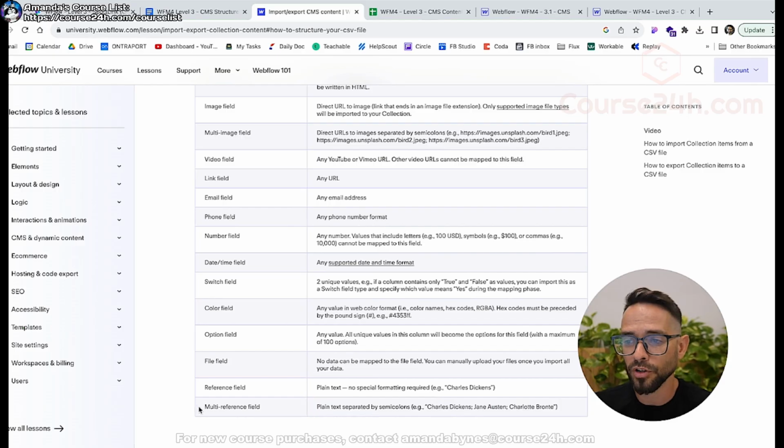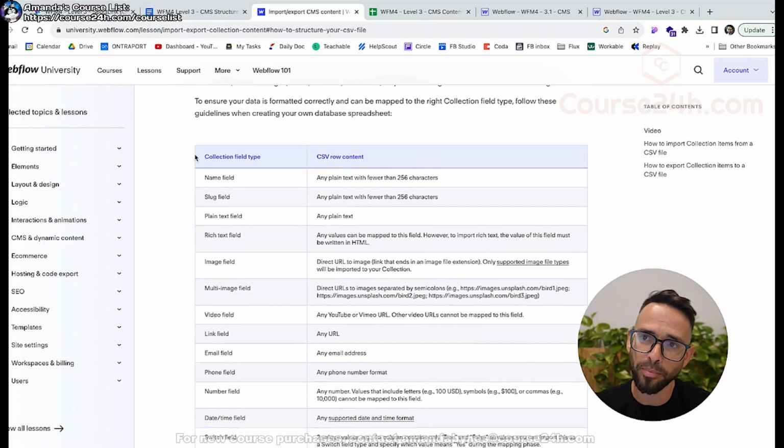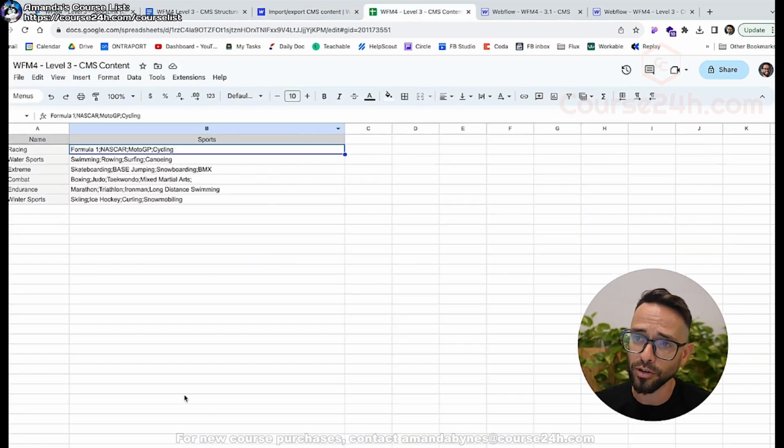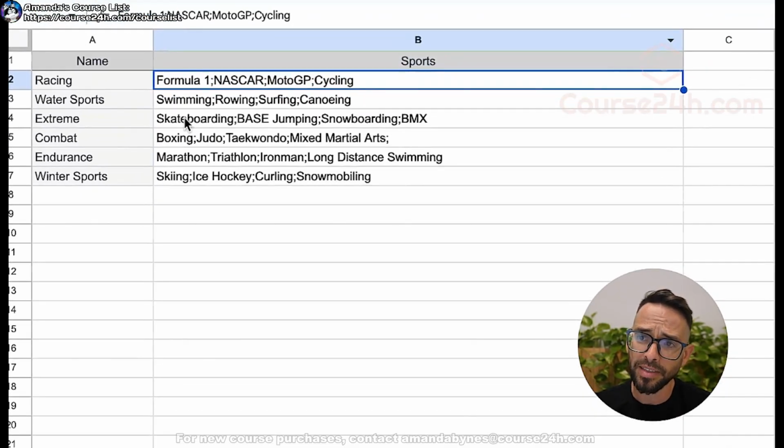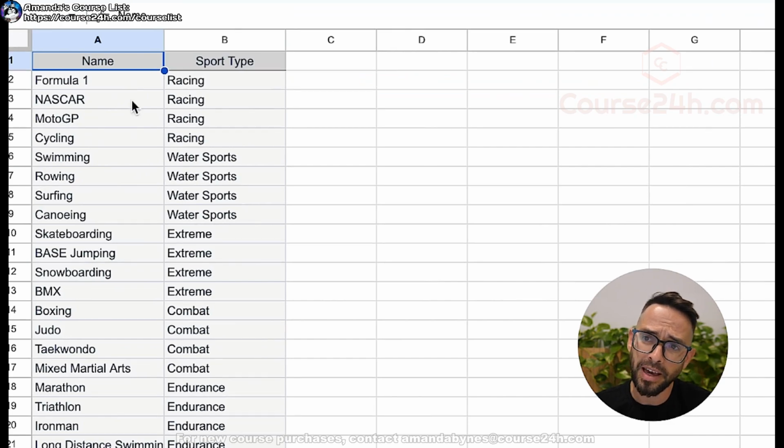It's very important that you know what you're trying to import, because if I would just have, for example, the names, comma, it wouldn't understand how to refer to the right place. So it's very important to refer back to this article to make sure that you're importing correctly. So let's see what we have here. Sport type, we understand we're doing multi-reference to this sports list, which basically has 2 columns, the name of the sport and the sports types.